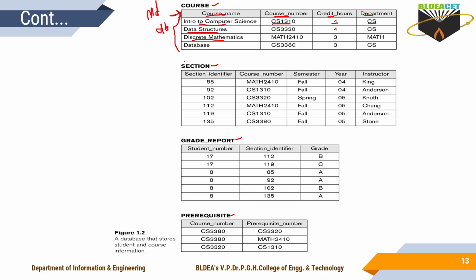So now course and section. See here, for example, course is one entity and section is another entity. Course and sections have a relationship. How? See here, this course number and this course number have some implicit meaning. Implicit meaning means these two are coherently related.